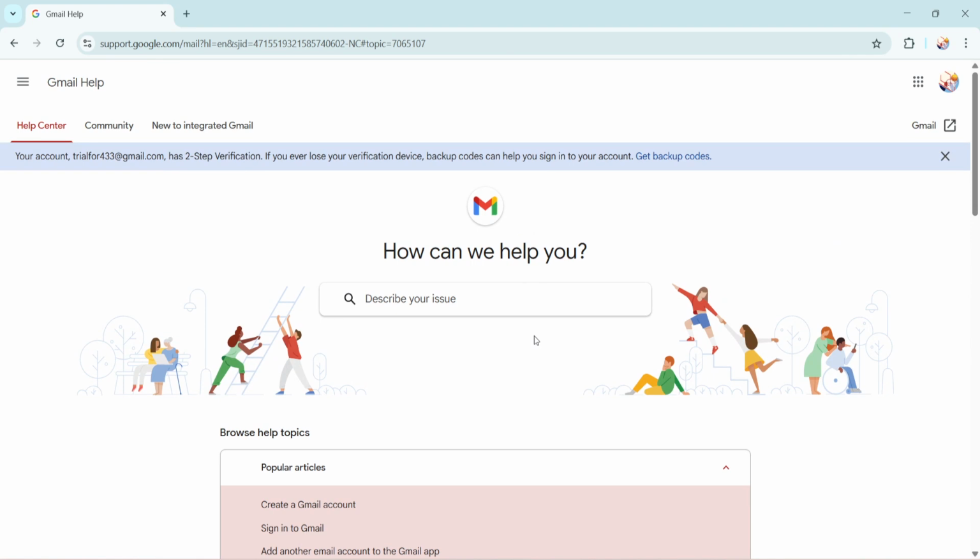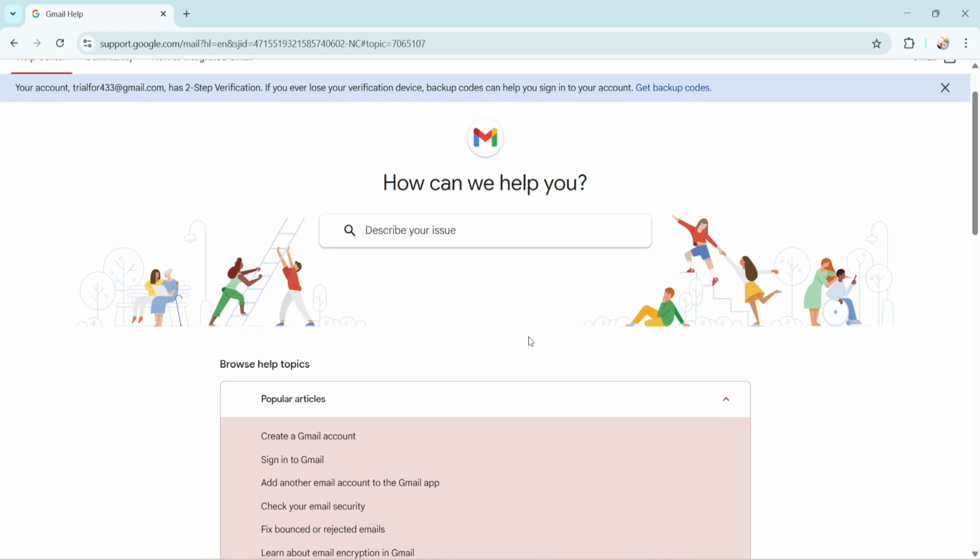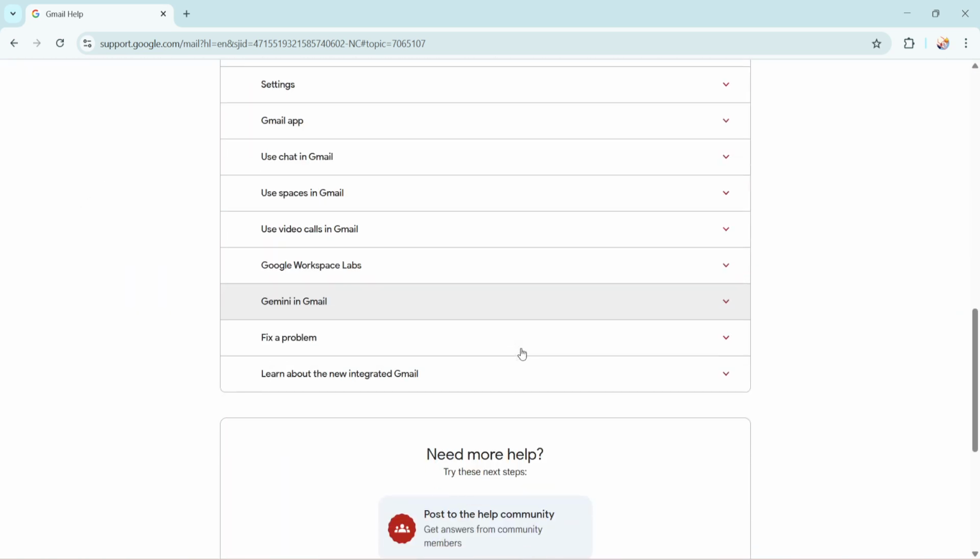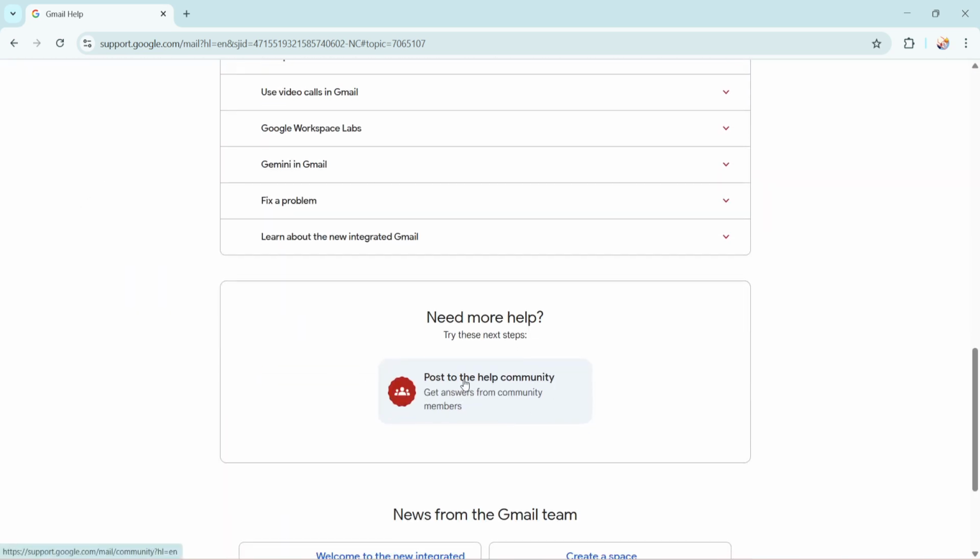Another valuable option is posting your question to the help community. Often, users just like you have encountered similar issues and may have helpful insights or solutions. To do this, simply click on Post to the help community. You might be surprised at how quickly you receive responses, and it can also be a great way to see what others with similar challenges are experiencing.